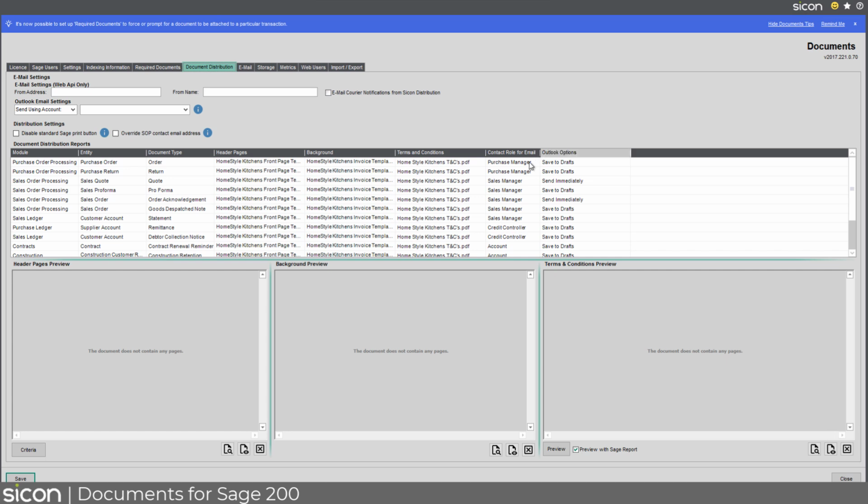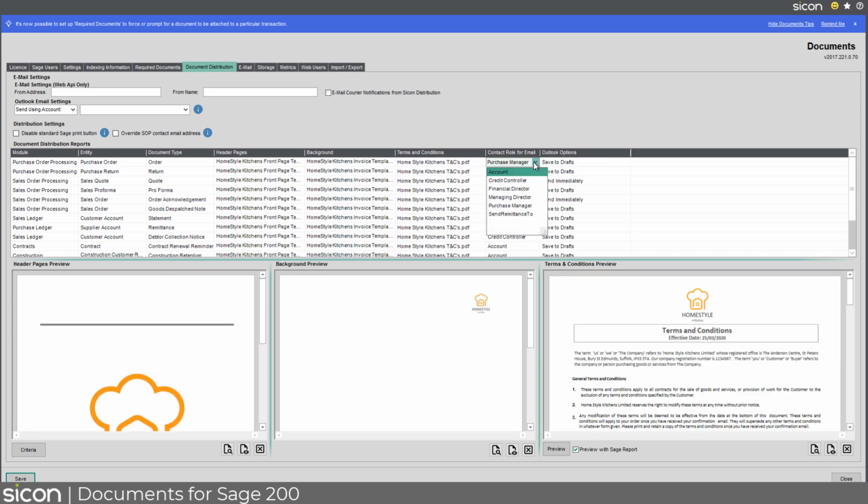What I've basically done is then link that to the roles that you already have set up against the accounts back in Sage, so we can decide who we want those documentation going through to, and then this simply gives you the option of deciding how you want it sent. Do you want it just going straight to your drafts or sending immediately?